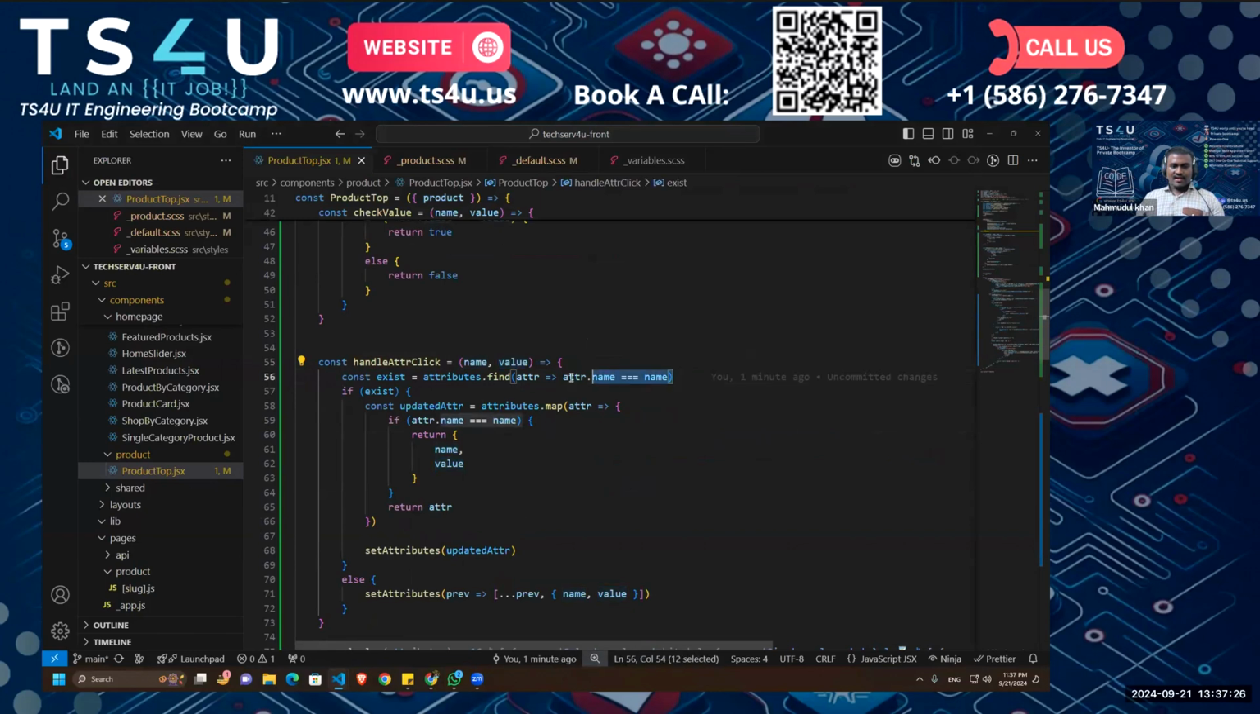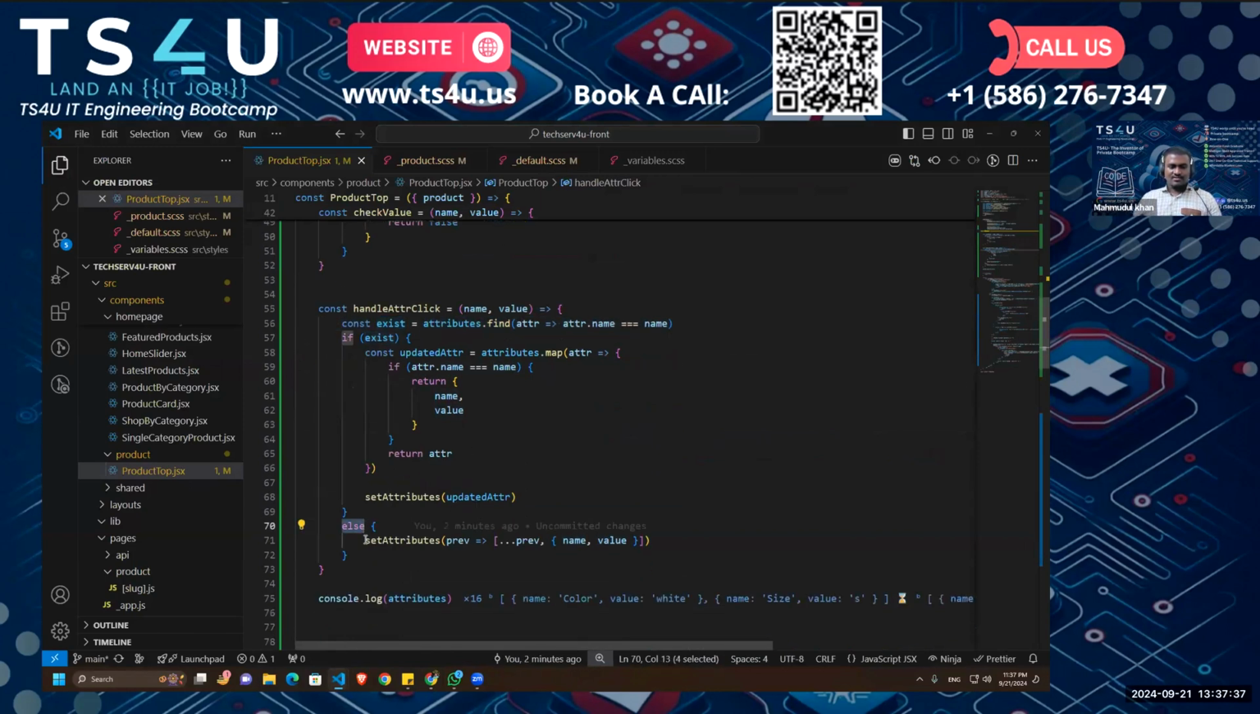And then first of all, I am checking if the attribute already exists. That means if the user has already clicked on that attribute before, right? So if it doesn't exist, I'm just simply setting up that attribute inside our state without destroying our previous state. I'm just simply using the spread operator to take everything from the previous state, and then I'm adding the name and value, a new object for our currently clicked attribute. Okay, so that is if it doesn't exist.